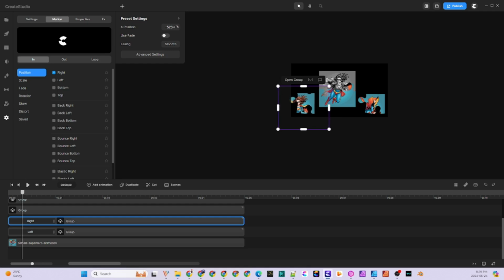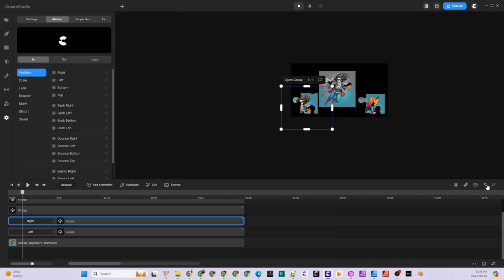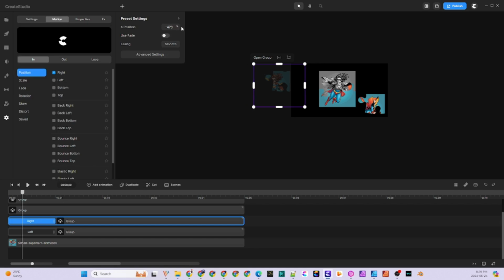So I actually made a mistake here and I moved the puzzle piece, which I shouldn't have done. I should have used the advanced presets to move it. And there we go. And I'm actually going to rotate the puzzle pieces as well.